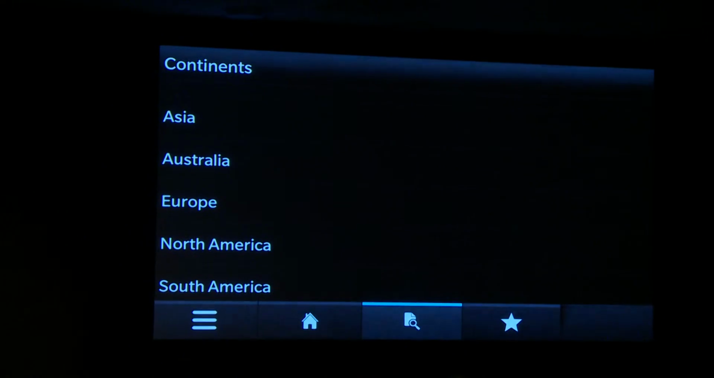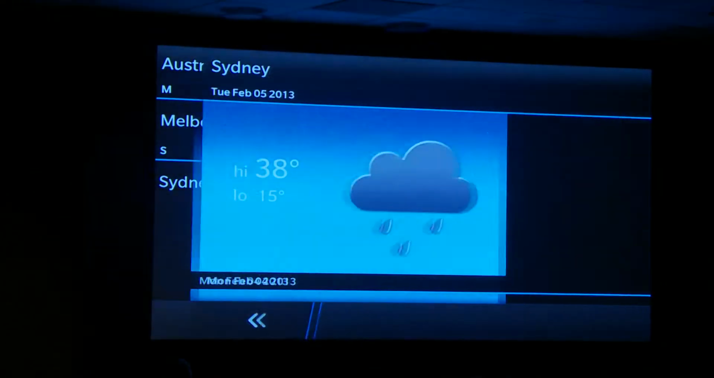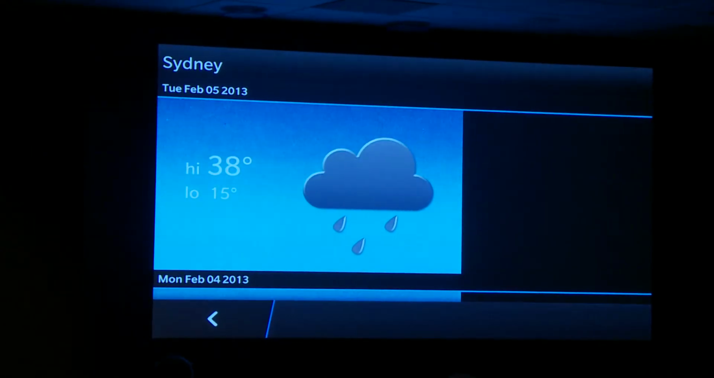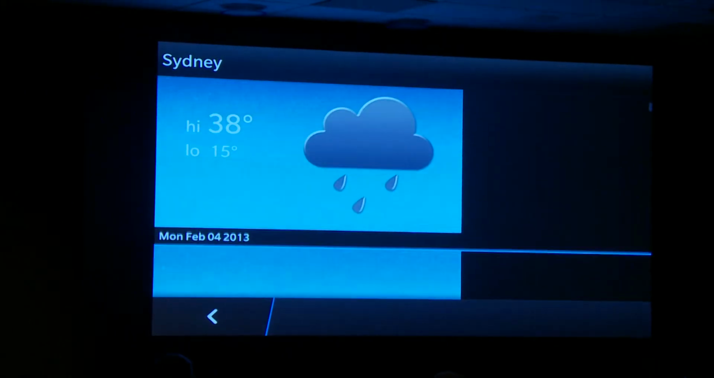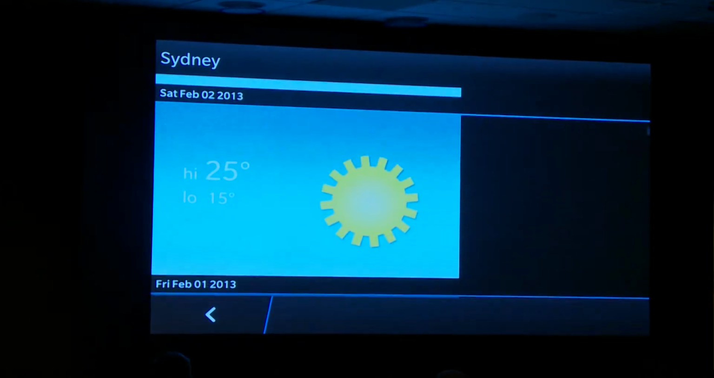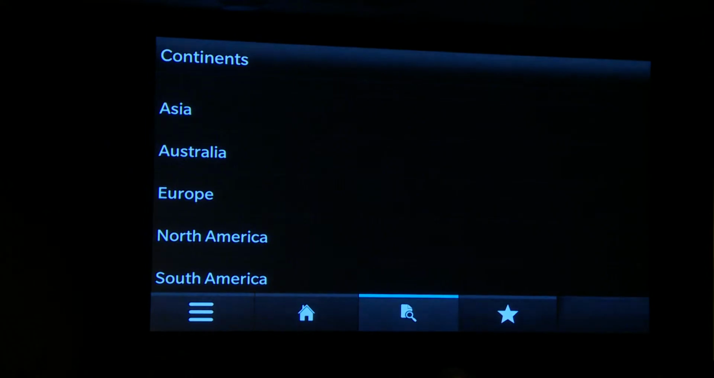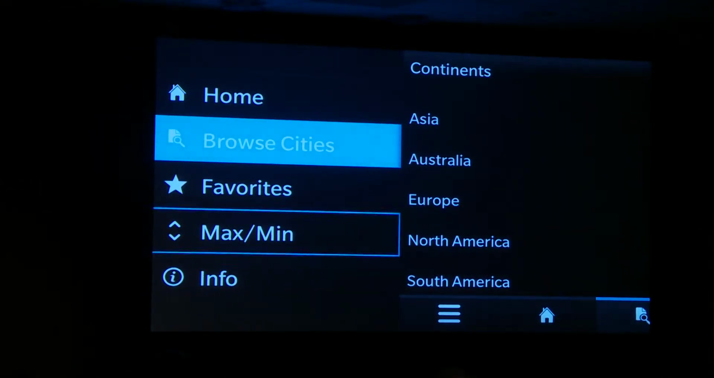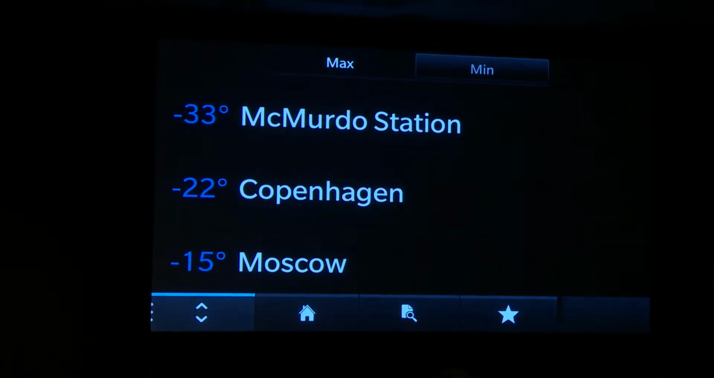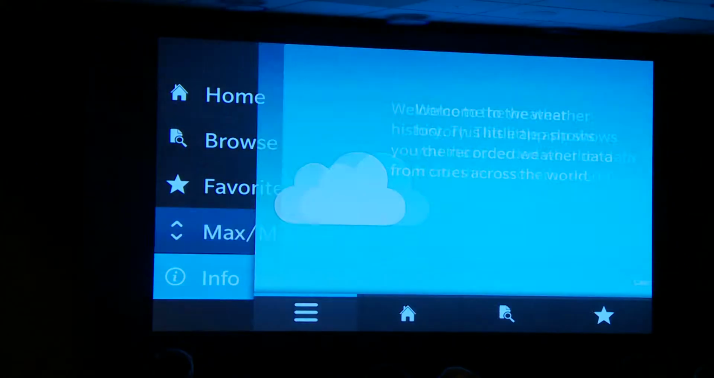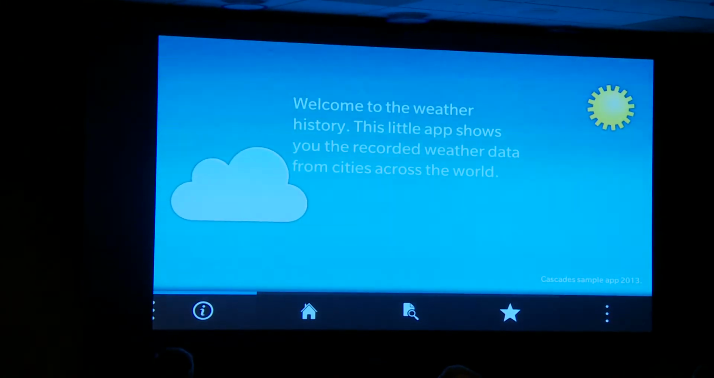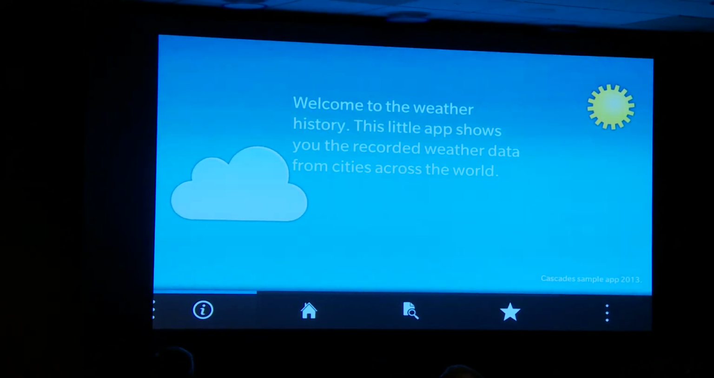This looks fine. This is fine again. We drill down to the same view, which is the weather view, and that's still missing. Min max, that looks okay. It's not too bad. The info screen, well, the cloud here is pretty close to the text. We might be able to do something about that.